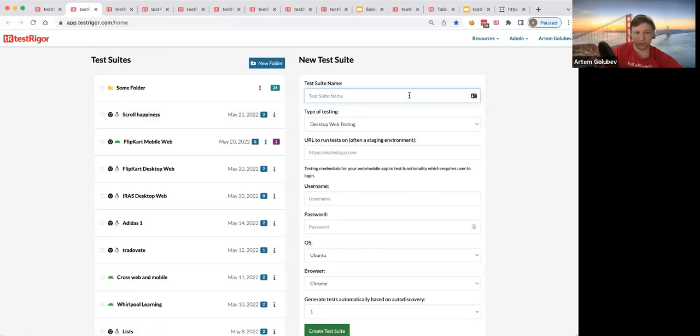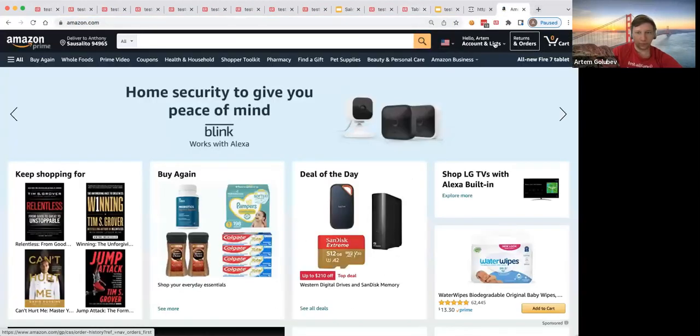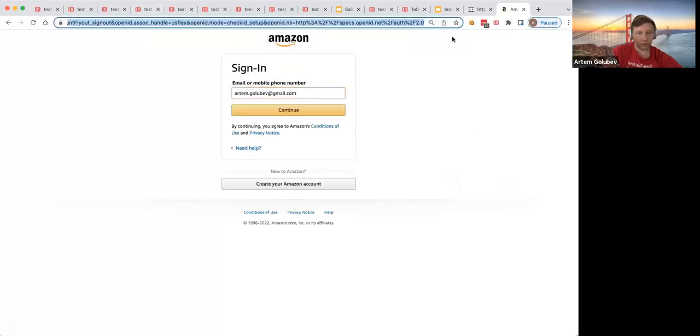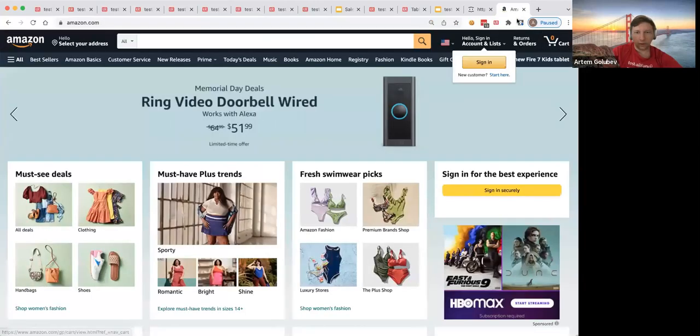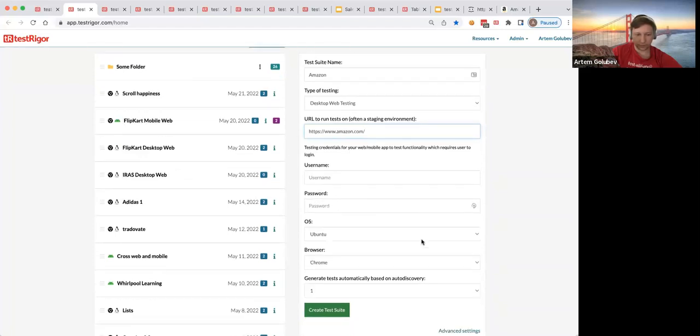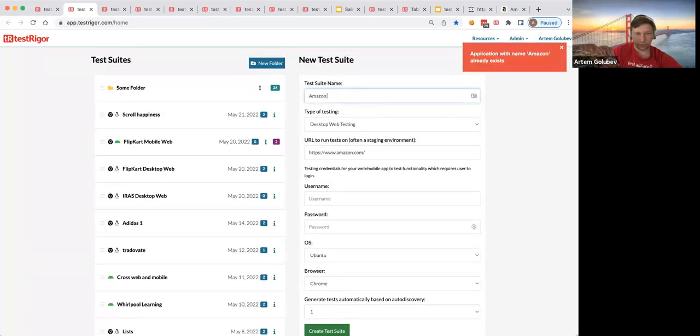In general, testRigor is an end-to-end testing system. So let's therefore do Amazon as an example. Open Amazon.com and let's sign out. To have a similar experience, copy the URL. Let's create an Amazon test suite. You might be willing to set up a username and password. And we'll just generate one test. Okay, of course, we already have it.